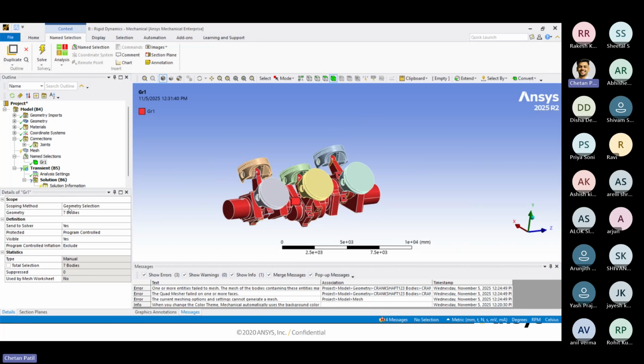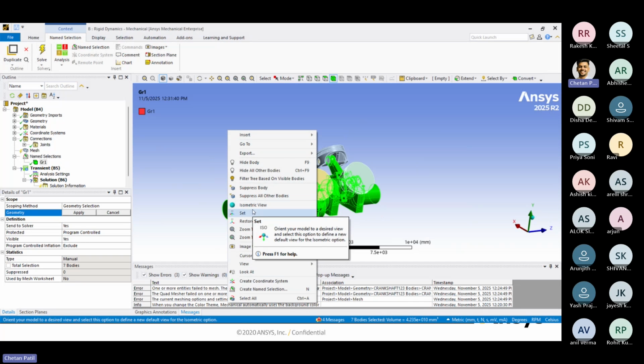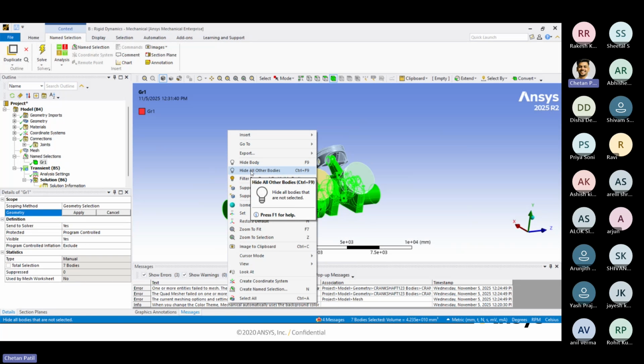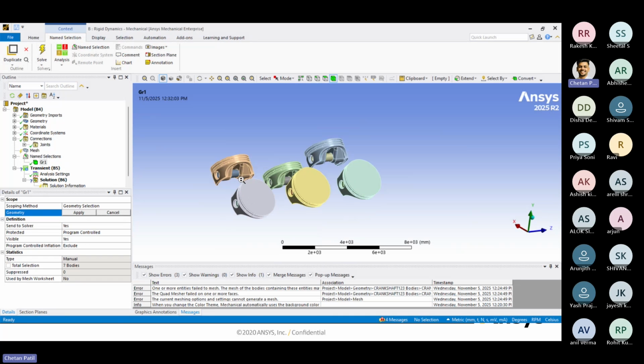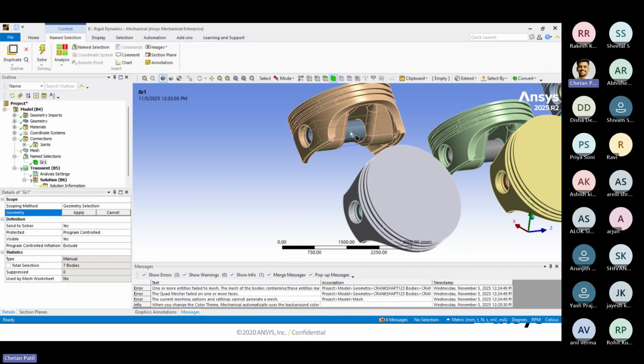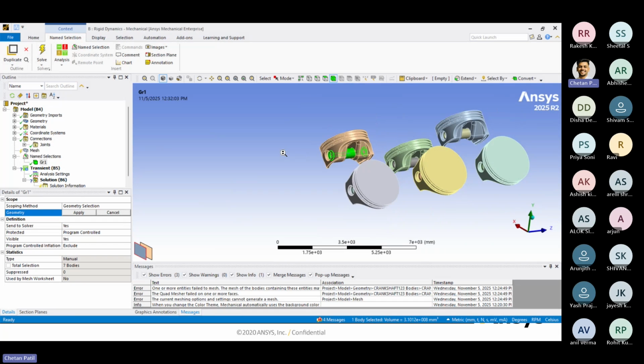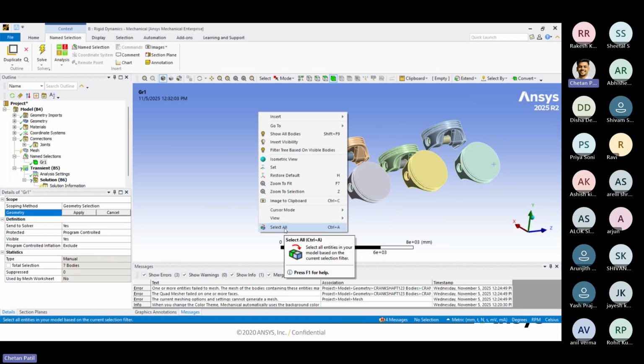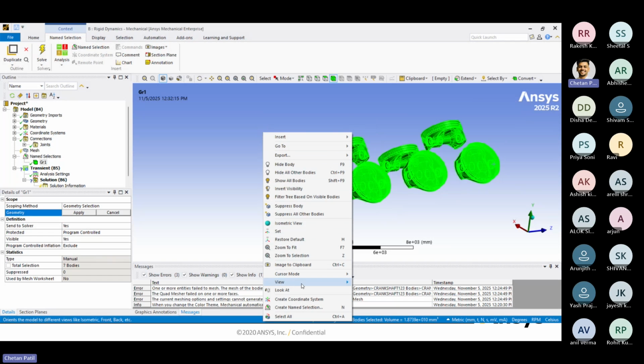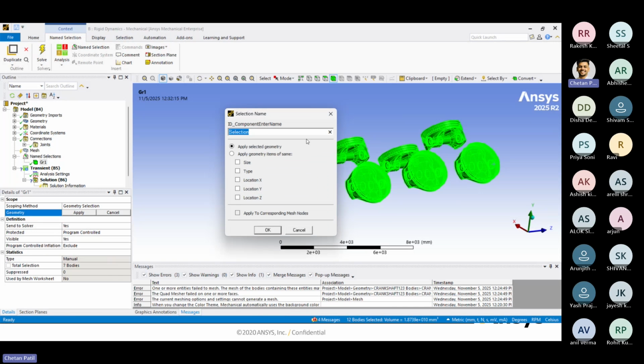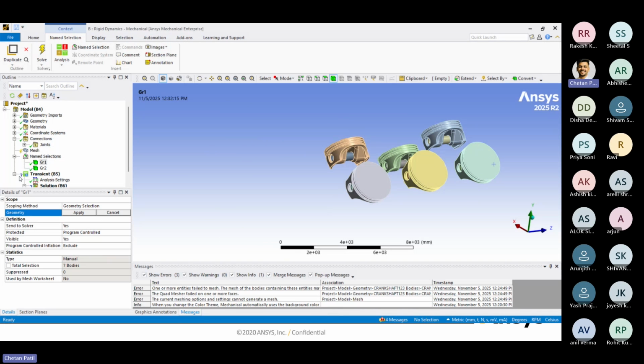Now these connecting rods are in contact with your piston head and these gudgeon pins as well. But before that, if I right click, I'll click on hide body. You can see these piston heads are connected with your gudgeon pins which are present over here. If I select all these bodies, I'll click on select all, then right click and create a name selection for these bodies as well. Name it GR2. So this was the second combination, and this was the first combination.